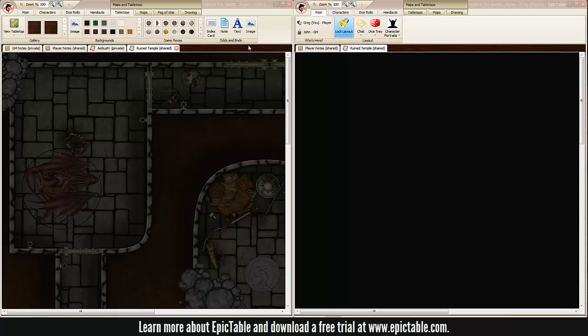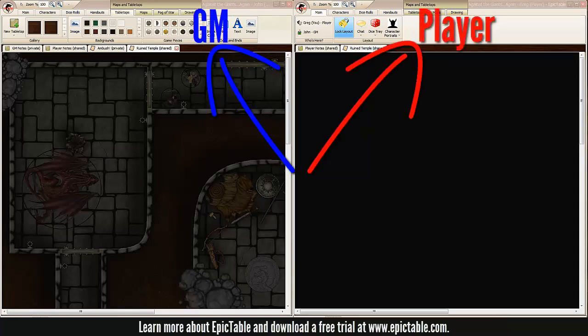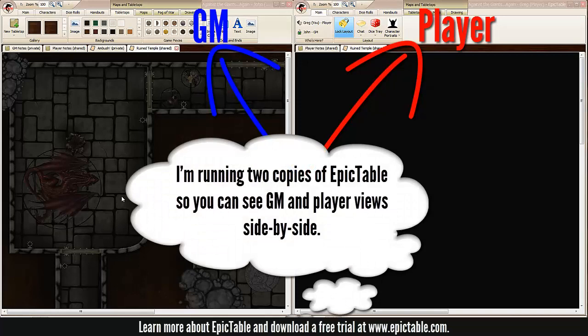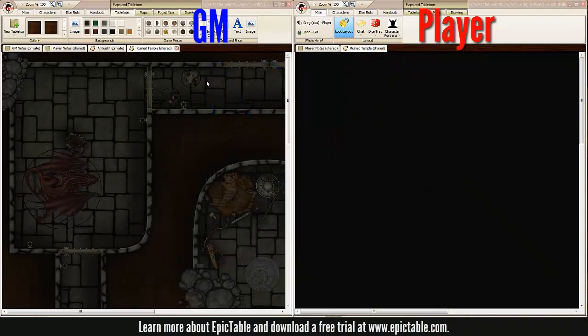On the left hand here, we have the GM's instance, and on the right hand side we have the player's instance. You can see I have Fog of War turned on for this map, and so the GM's side is shaded while the player's side is completely dark. Let me show you the Fog of War tab that the GM has access to.